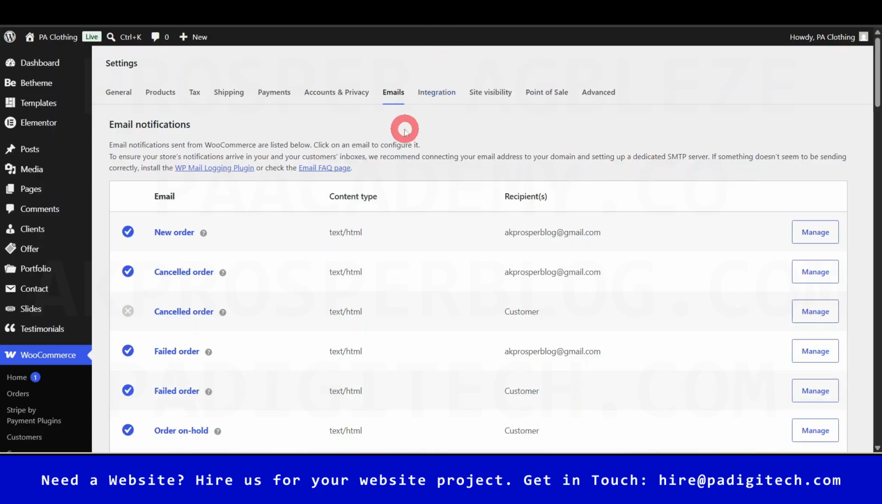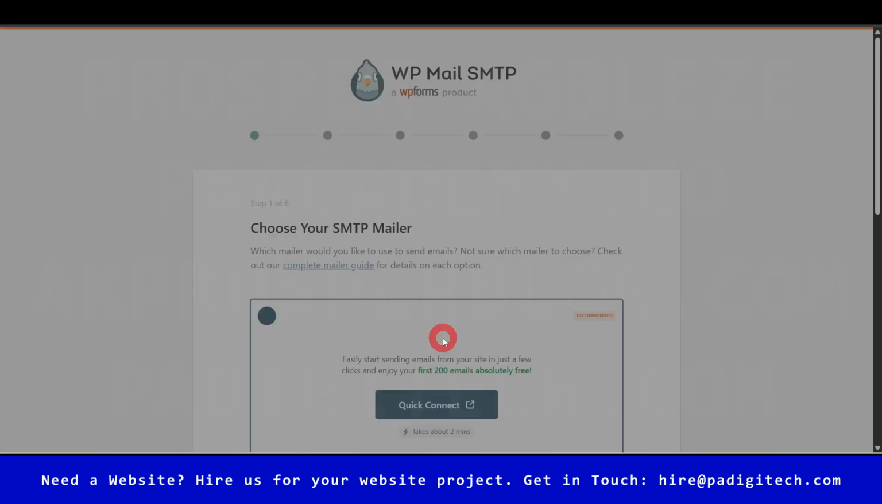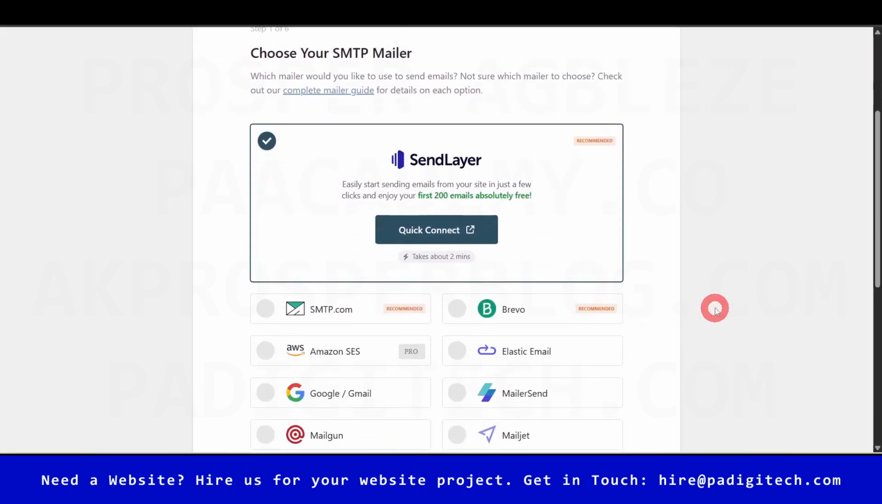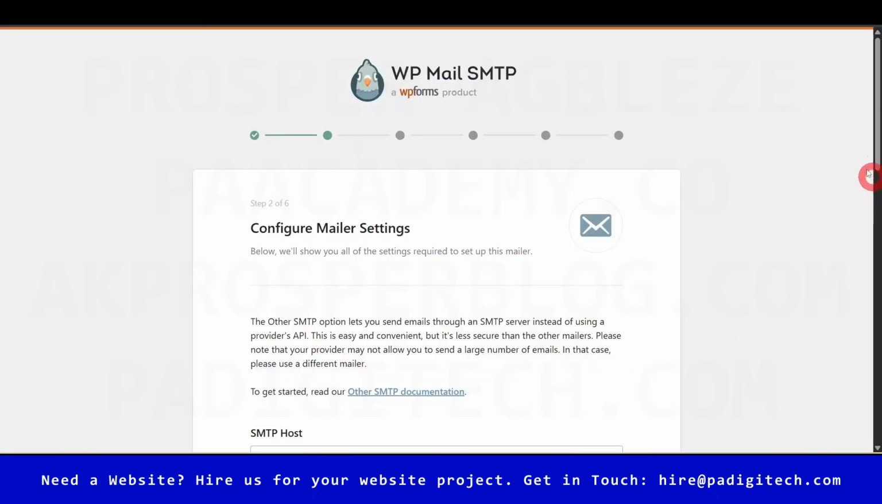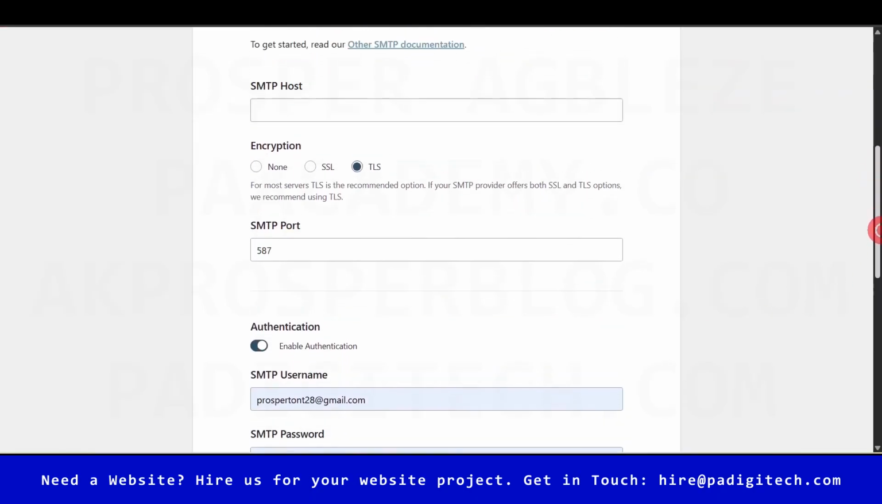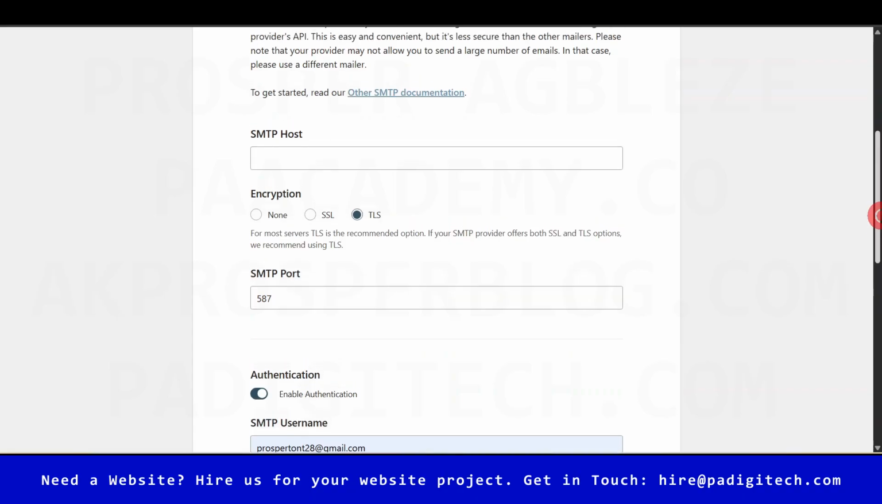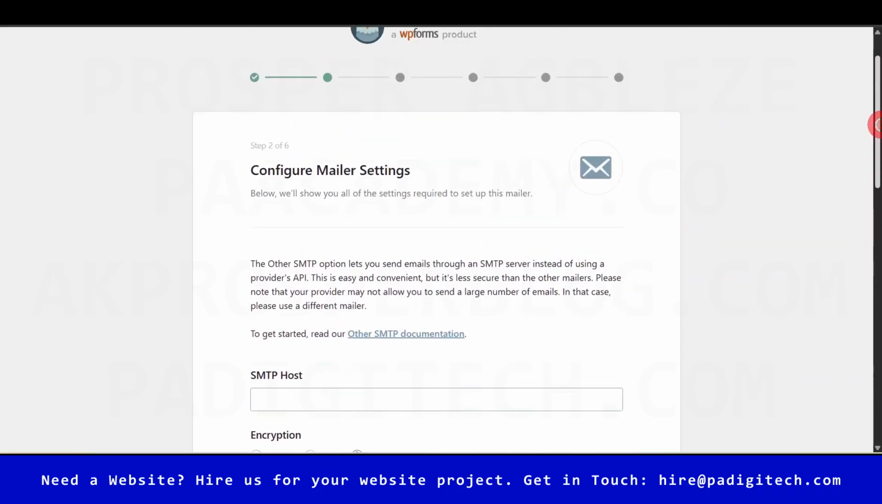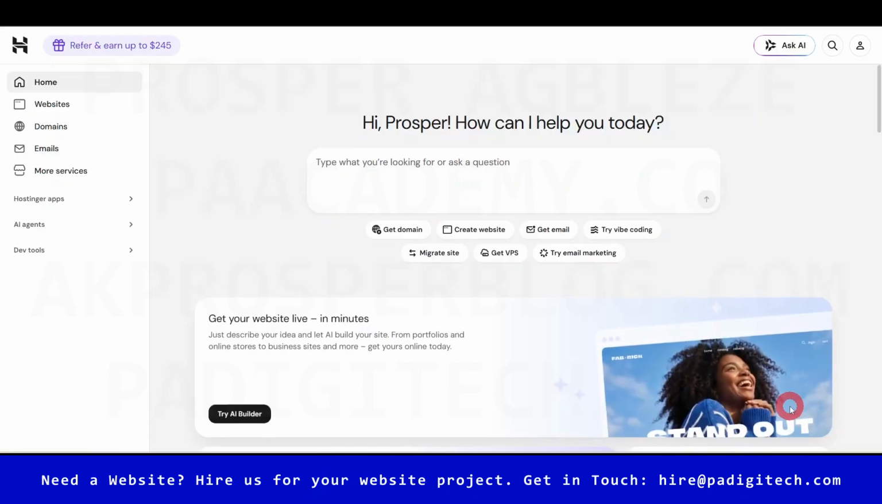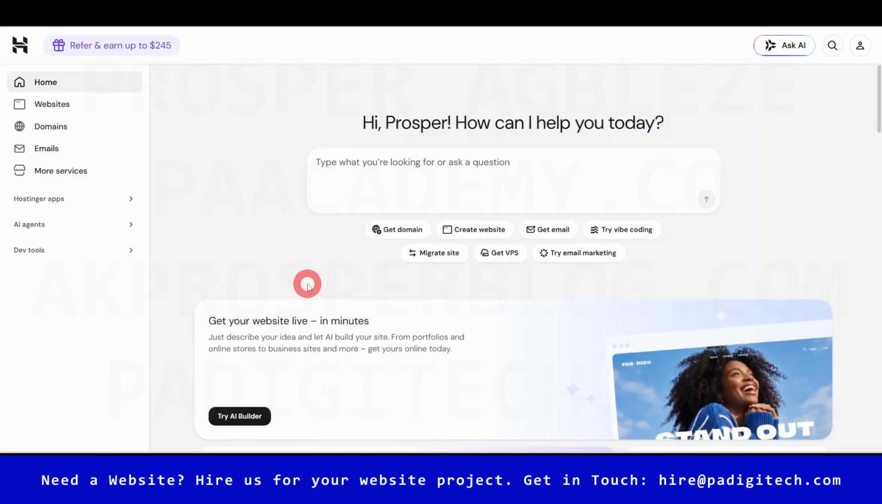Okay, so once you have installed the plugin, let's click here and go to setup. Now it asks you to choose your SMTP mailer, so just scroll down and click on Other SMTP, click on save and continue. All right, then you scroll down. Now this part is asking you to put in your SMTP host, your port and everything. So what you do now is you come back to your hosting, the same hosting I recommended at the beginning of this video.